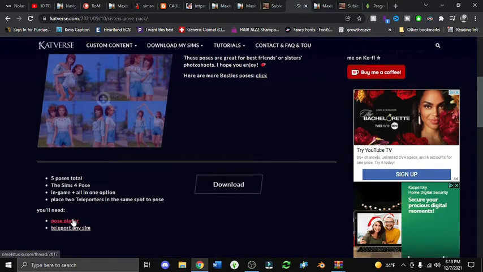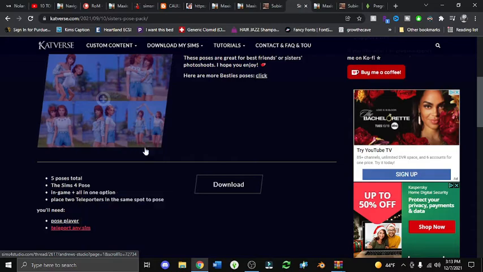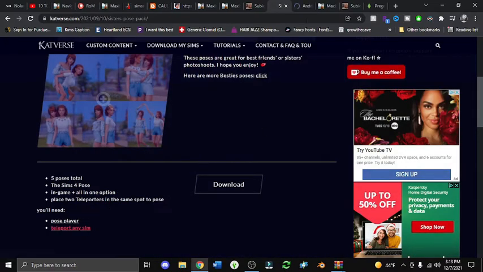It just says you need a pose player or teleport any sim. If I click this, I'm gonna show you what this is so you guys know. And I'm sorry in advance if I'm all over the place.